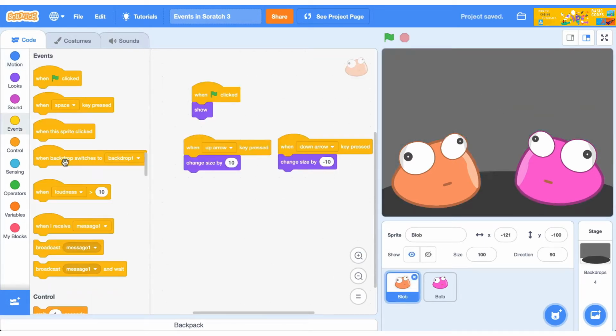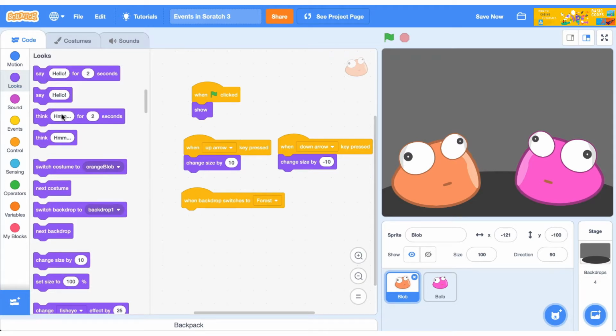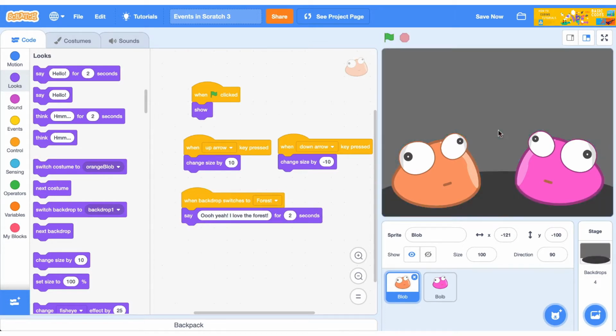Boom. That's a neat little segue to the next hat block for our events, "when the backdrop switches to a particular backdrop". So here are the three backdrops plus the existing one that we just added. So we can respond to when we switch to one of those backdrops. So let's go to the forest, and we can get our blob to say something for a couple of seconds. And when I click the stage and we go to the forest, oh yeah, I love the forest. Doesn't work for any other backdrop.